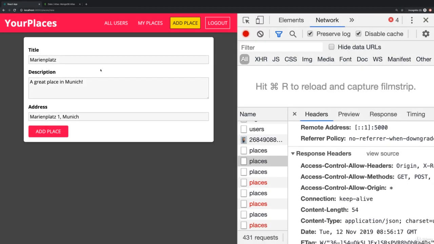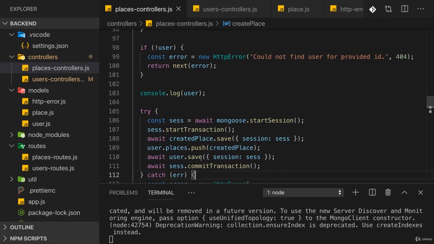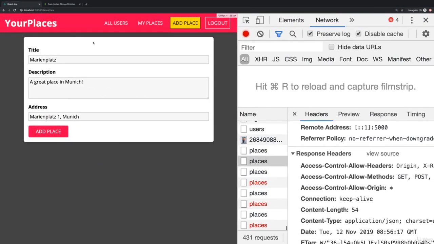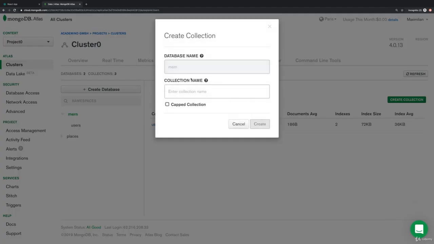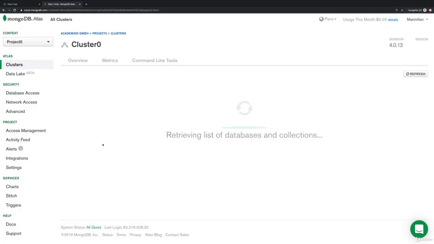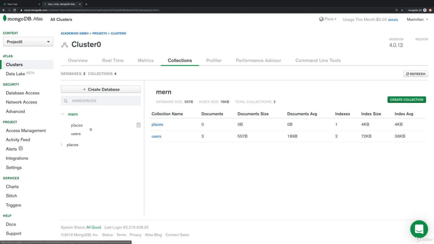And this error now has a very tricky error source. Keep in mind that on the back end, we're working with transactions here, right? And if you're working with transactions, this on-the-fly collection creation, which normally works, won't work. So you need to make sure that you first of all create a new places collection here in your database before this operation can succeed. This is of course just a one-time task. You only do this when you set up your application for the first time.